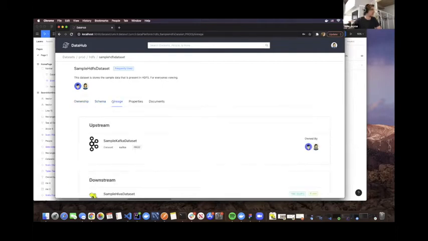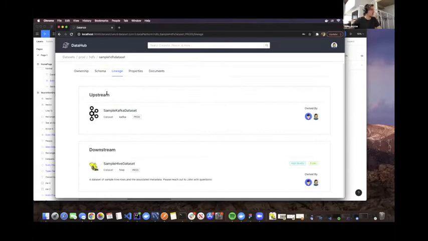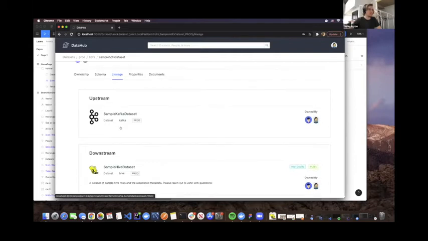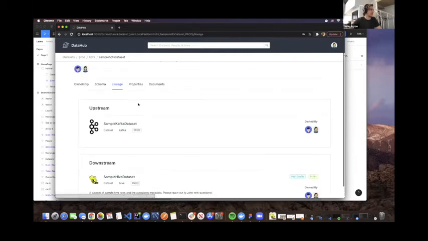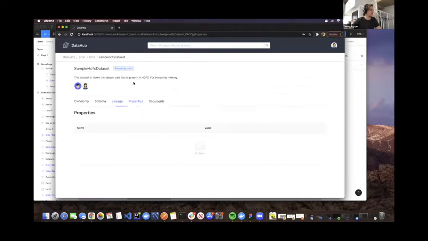We have the schema, lineage. One of the notable exceptions in terms of functional parity is we don't have a visualization yet. We're kind of waiting to see what the use cases look like around that before adding it, because it is kind of complex. And we have properties, documents, which you can update, change, similar to the Ember app.